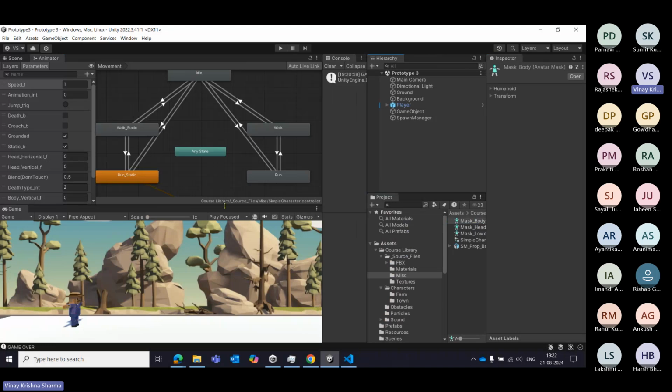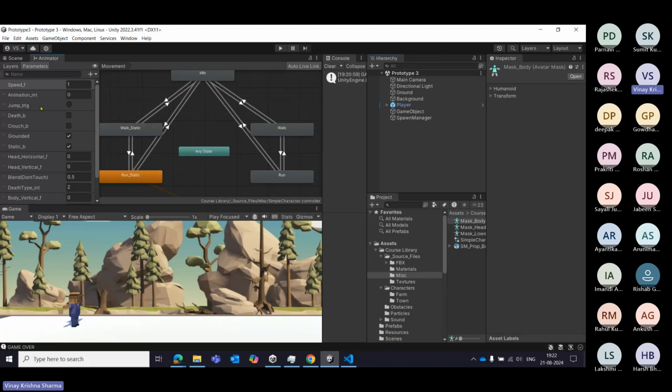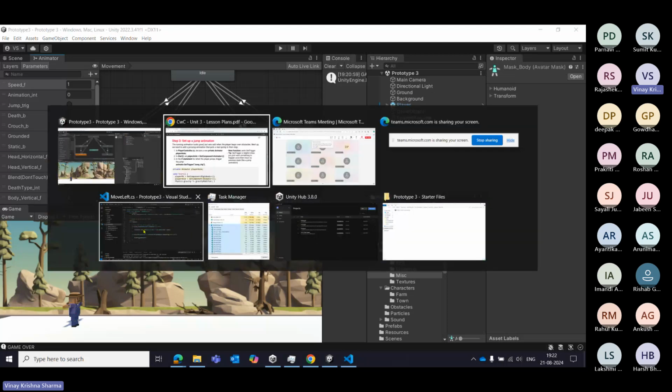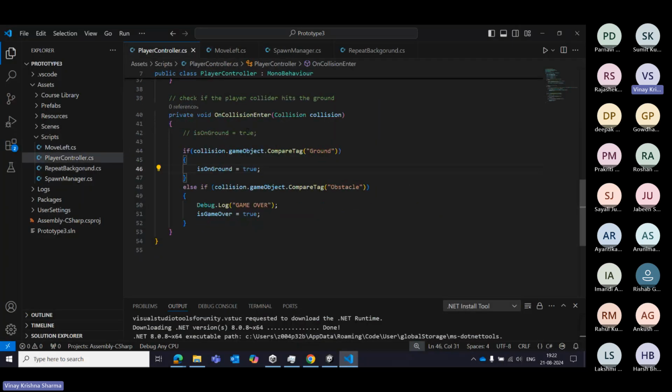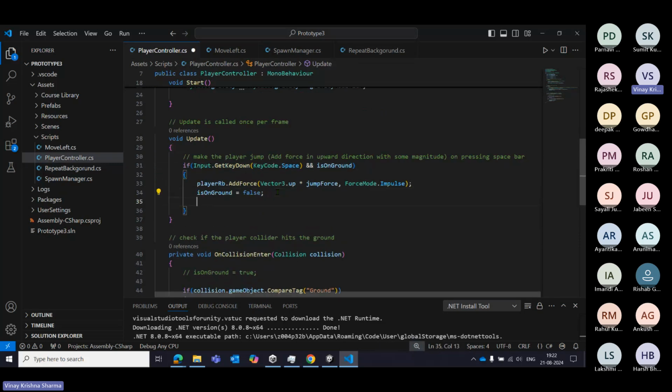Okay, so we want to trigger the jump animation or the jump effect. We can trigger this particular value. It's a parameter of type trigger. Basically it's a bool which could be either true or false. So we have to go to our player controller script, and we are making the player jump whenever I press the keyboard spacebar. So here only I would like to make him jump.